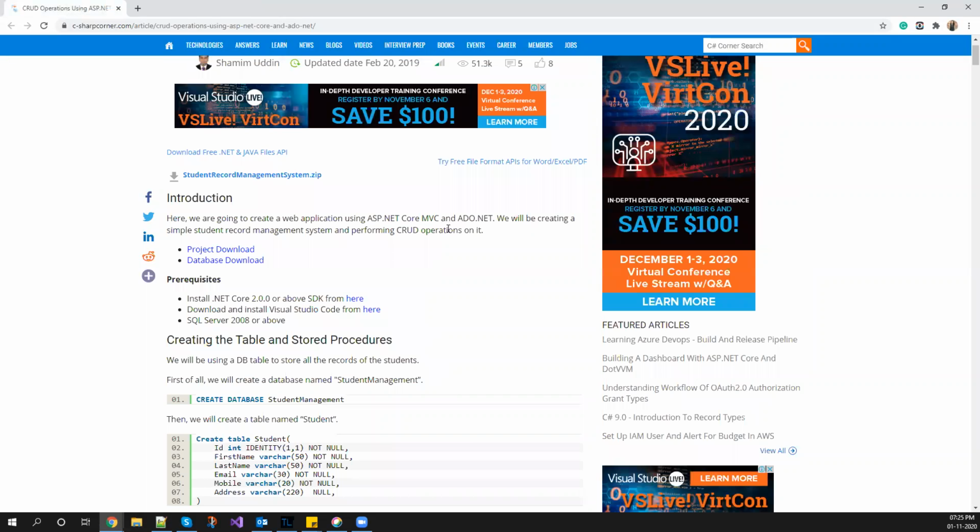Any queries? Under that connected architecture, are we closing the connection at the end after fetching the data? Yes, we do. We do connection dot close.